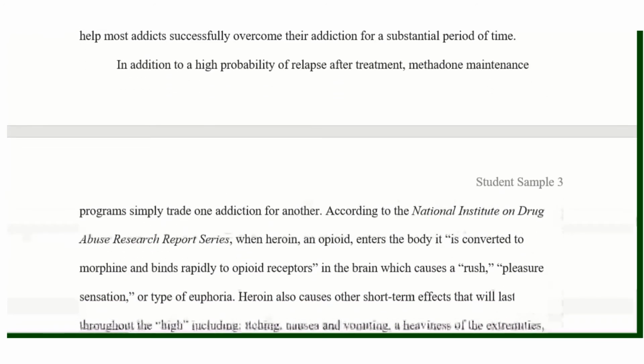And this next body paragraph has a really great move for a topic sentence. The writer summarizes the main point of the previous paragraph, which again was pretty long, so it's nice to summarize that, and connects it to the main point of this paragraph. So in addition to the high probability of relapse after treatment, that was the point that she just made, methadone maintenance programs simply trade one addiction for another.